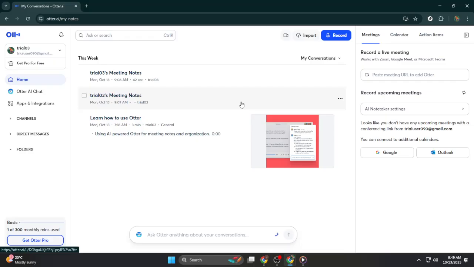Let's begin by heading over to your Otter AI account. First, open your browser and navigate to the Otter AI website. You'll want to log into your account if you're not already logged in. Once you're in, look at the top menu where you'll find the option labeled My Conversations. Click on that to access all your stored conversations and settings within Otter AI.